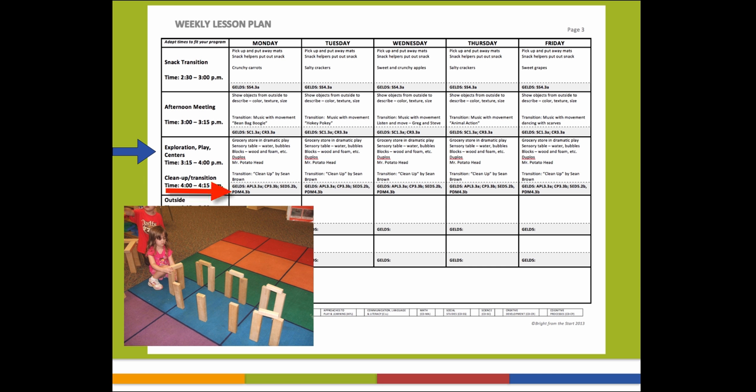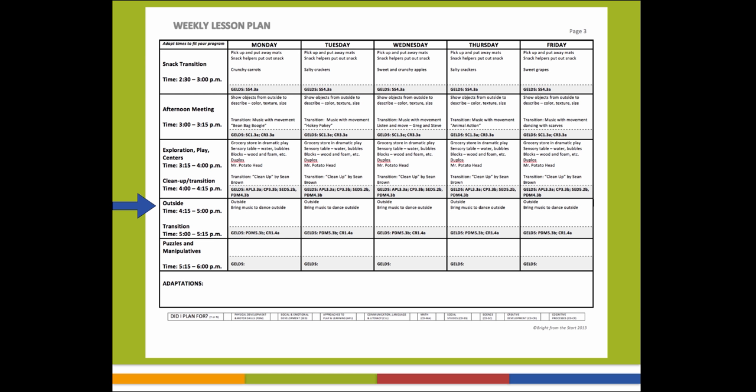We added PDM4.3B, takes things apart and attempts to put them back together. When you take the children outside in the afternoon, bringing a different activity such as music for dancing will add variety to the day. In addition to the physical development and motor skills indicator, PDM5.3B demonstrates coordination and balance.